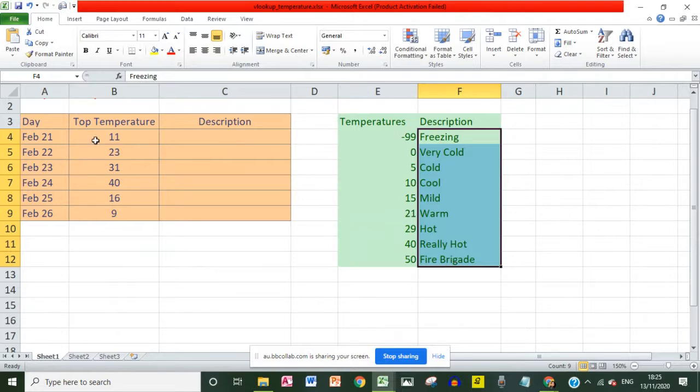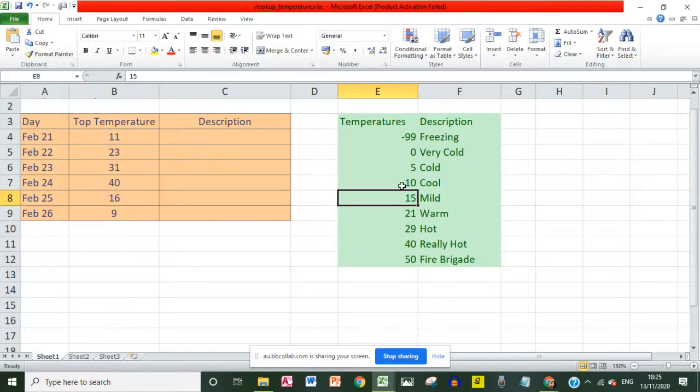But here you need to understand, for example, if you take value 11 here, you don't see an 11 here. Instead, you see number 10. What does this indicate? If 10 Celsius is a cool temperature, still 11 is also a cool temperature.